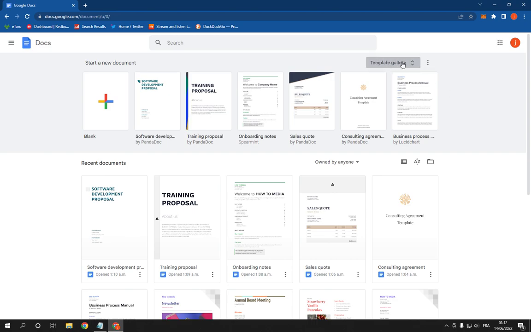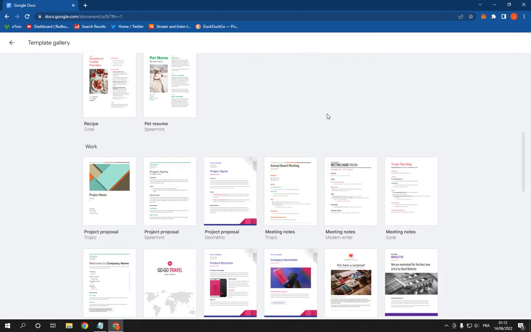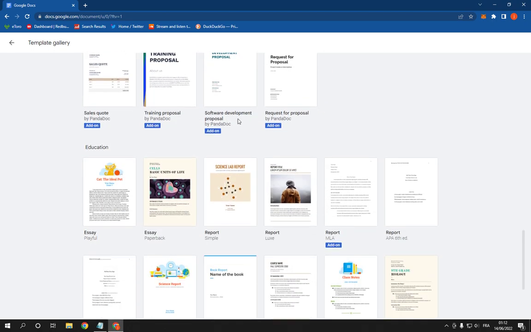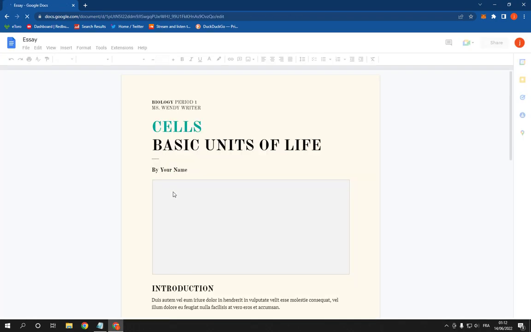Click on the template gallery, scroll down until you find the education option, and after you find it, go down, you will find the essay option. Then choose the template that you want. I'm going to choose, for example, this one, and click on it, and here you go.